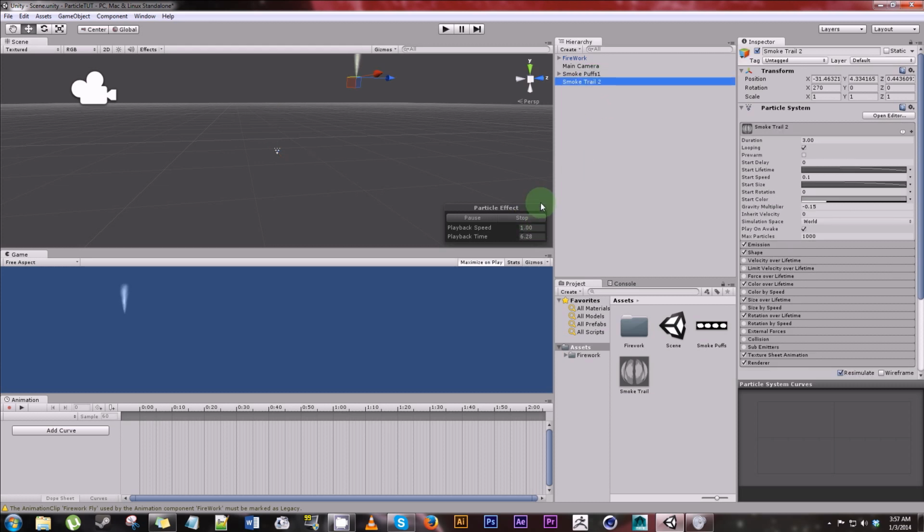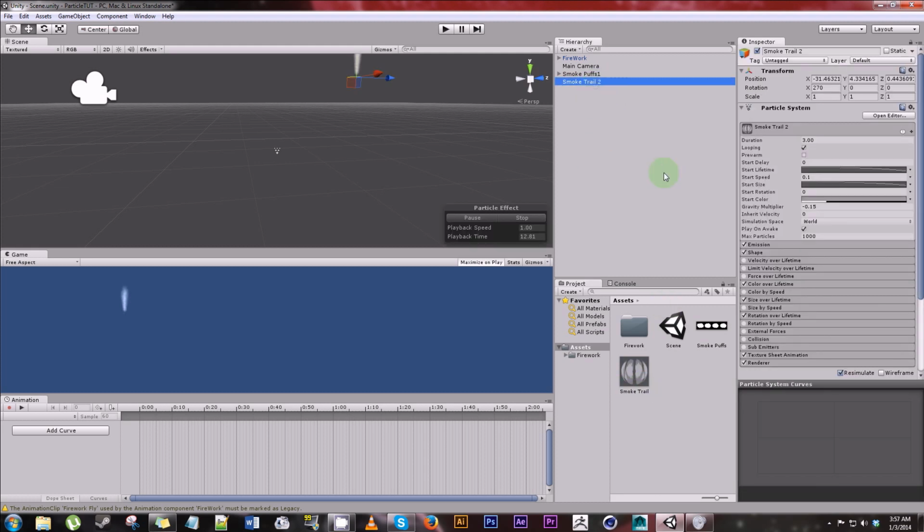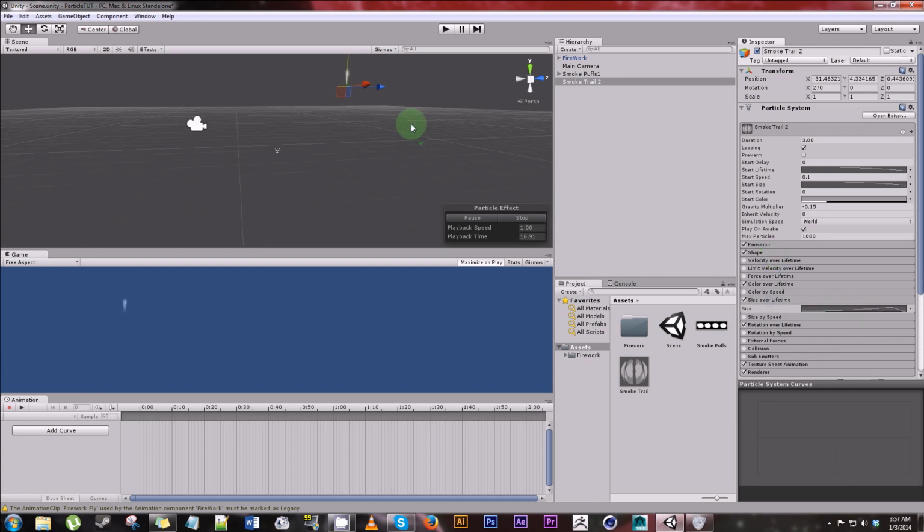One thing I wanted to show you real quick is a change that I made to the smoke trail that we originally worked on. First, I renamed the material smoke trail. To do that, just click and then click again, and it'll let you rename it. The other thing I wanted to show you is that I decided I like to change the size over lifetime. You can just double click on things to move to them quickly. Assumably you know that, but that's what I did.